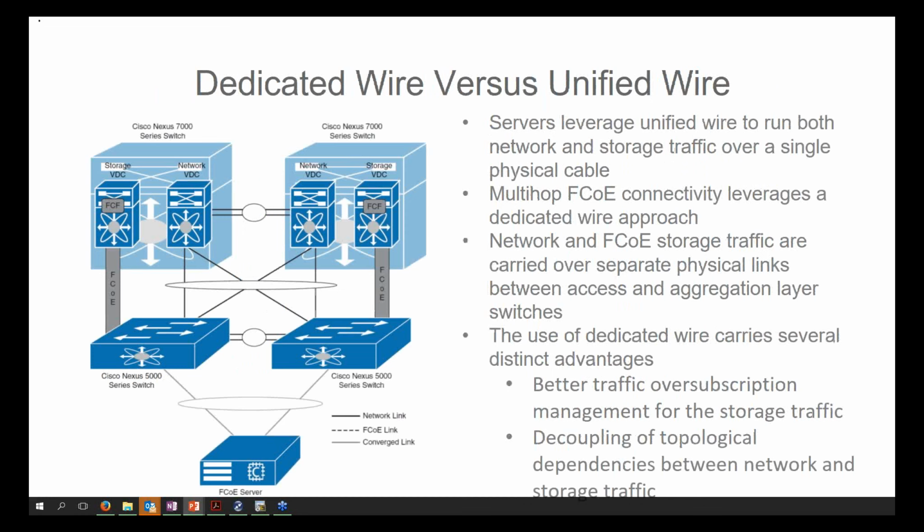Dedicated wire versus unified wire. Servers leverage unified wire to run both network and storage over a single physical cable. And in multi-hop FCoE connectivity, a lot of times they're going to leverage a dedicated wire approach, and that's where the network and the FCoE storage between the access layer and the aggregation layer are going to have separate physical links, one physical link for network traffic and separate physical links for FCoE traffic.